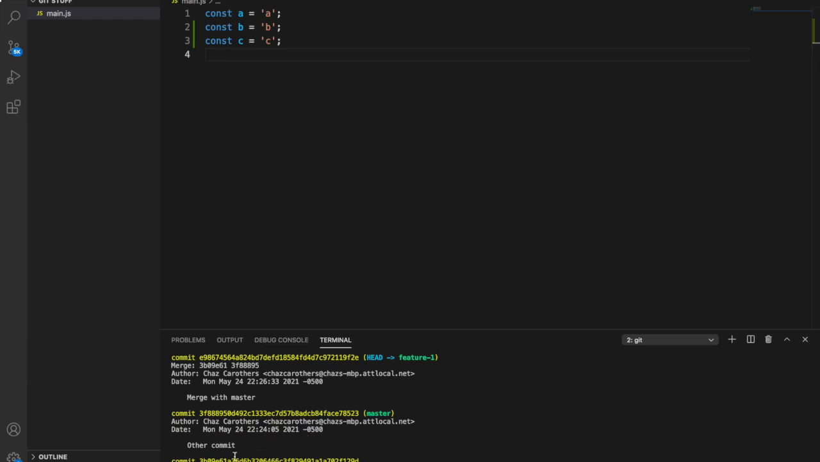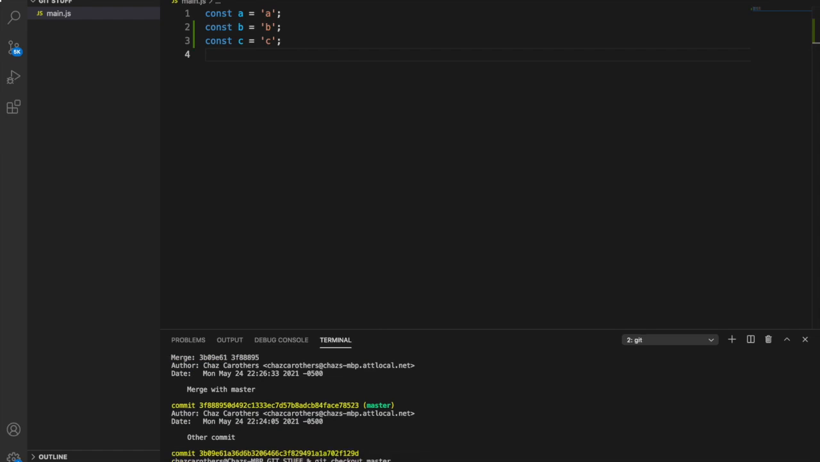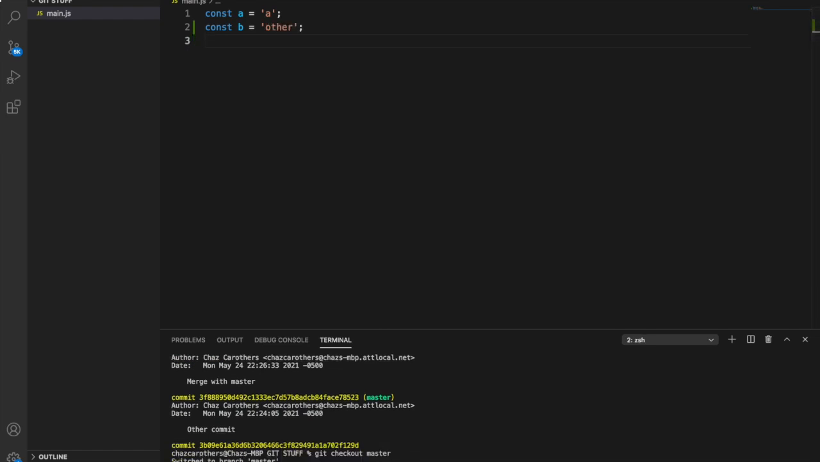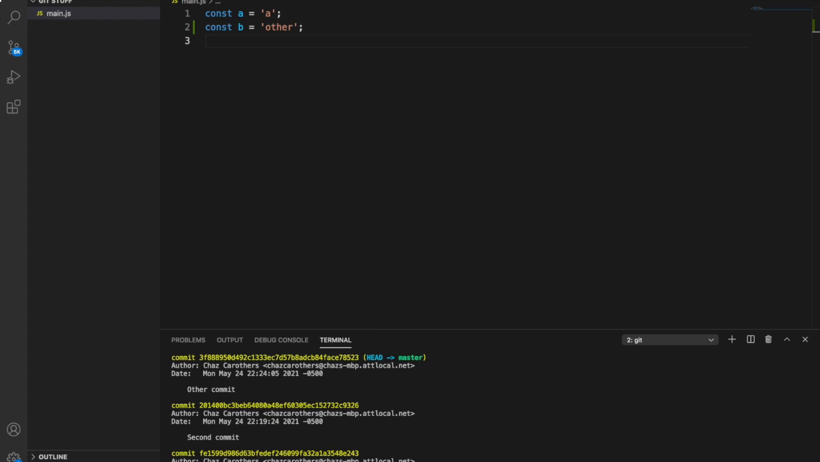In the feature, we have, I believe this was our second commit. We have another commit, and then we merged with the master here. If I get out of that and I go to git checkout master and go to the master branch, git log, you'll see that I've made several commits there as well. Alright, and these have already been merged like I said before.